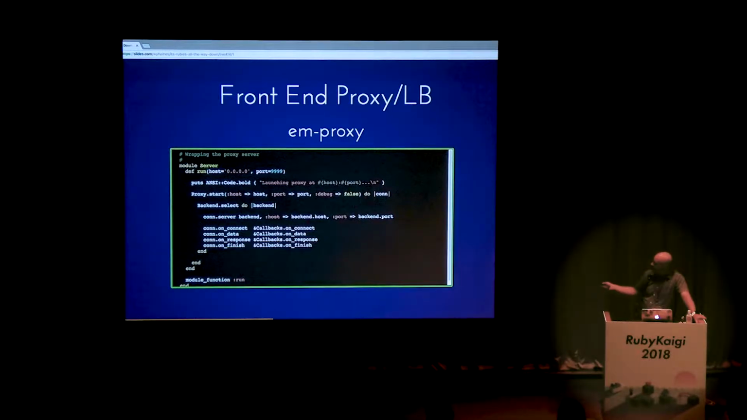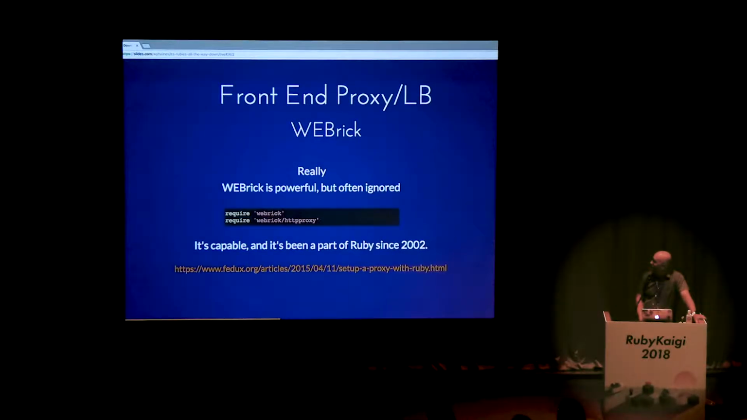And the center portion of the proxy is just this little bit of code. And it's fast, it's really fast. Now, another neat little piece of Ruby that tends to get ignored is WebBrick. People tend to think of WebBrick as a toy or as something that is kind of useful to play with, but you couldn't really use it for anything. But it turns out that WebBrick has a lot of capabilities built into it, and it's relatively performant itself.